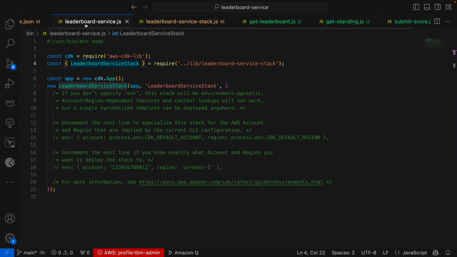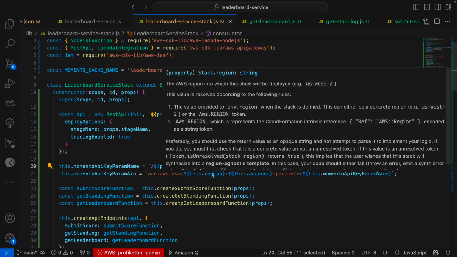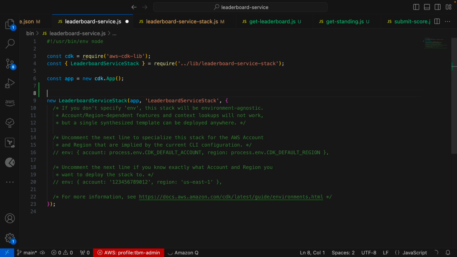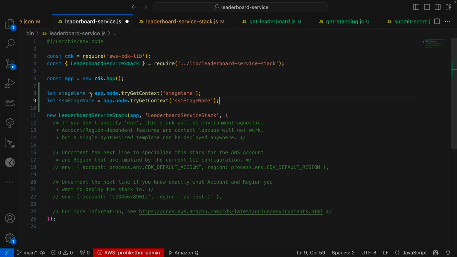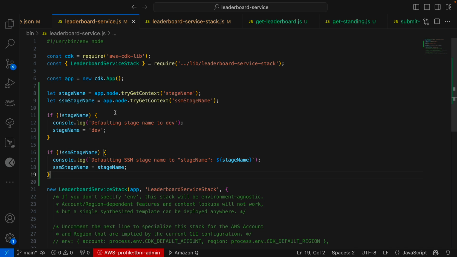And let's go back to the CDK app itself. And since the stack is expecting some properties such as the stage name, SSM stage name, and the service name, we have to pass those into the stack. And the way I normally get this is to allow you to pass them in as context, so that for every deployment, you can specify the stage name and the SSM stage name. But in most cases, you're probably going to be just working on dev or using an ephemeral environment. And so where these are not provided, we can just default the stage name to dev.